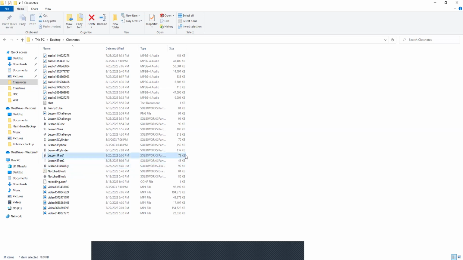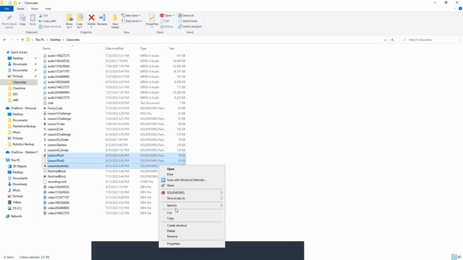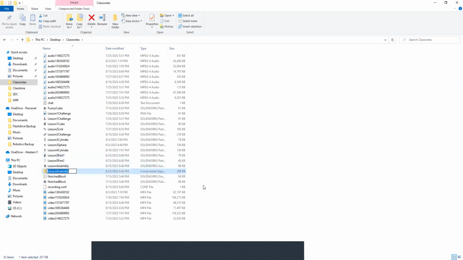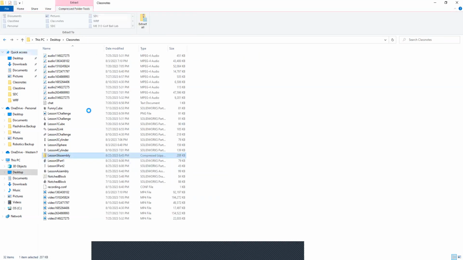So what we'll do is we will select our 3 files that we want, which would be our 2 parts and our assembly. Oh, yeah, there we go. You have to click on the files, not off to the side. We're going to do send to compressed zip folder. Lesson 5 assembly. There we go. And that's our zip folder. And this is what you would email someone. It basically bundles all the folders up and you can see it's inside the zip file.